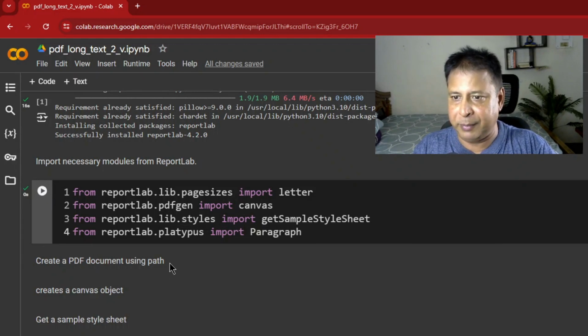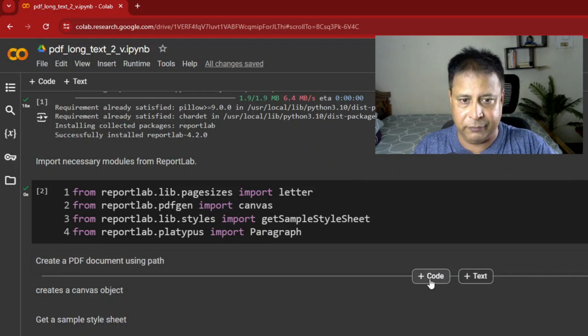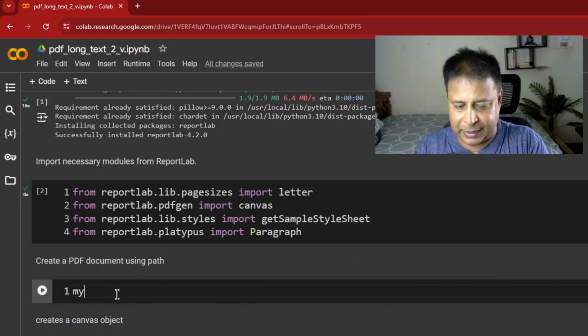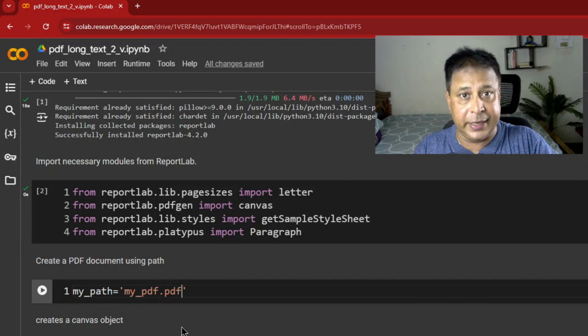Now I will create a PDF document. I will add some code here. Now what I am doing is path equal to, and I am giving my PDF name. In your case, if you are running it in the local system, then you have to give the directory name, then drive name, directory name, and the full path.